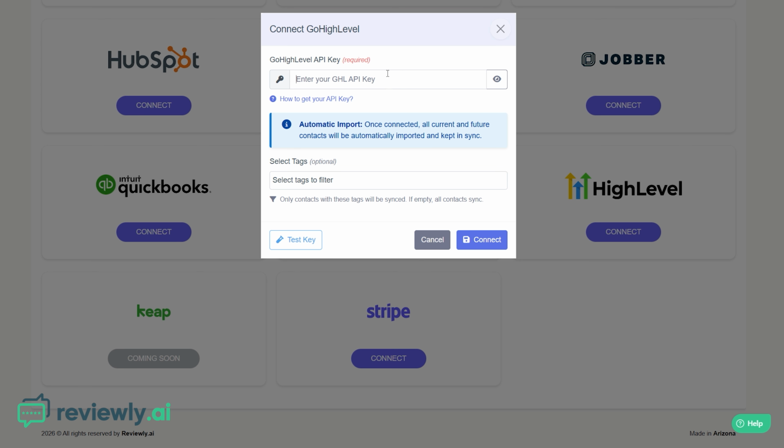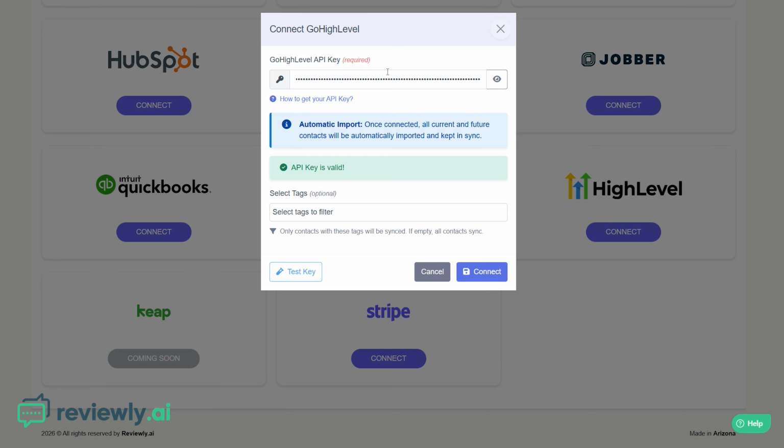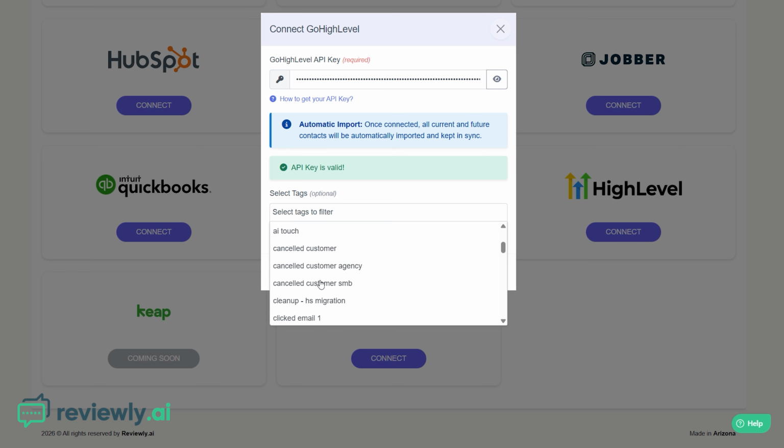Once that key is pasted, Reviewly.ai will automatically check that it's valid. Next, you'll choose which tag should trigger contacts to be sent into Reviewly.ai. Please note that you may want to take a moment here and choose carefully. If you leave it blank, all your contacts in GoHighLevel will be synced to Reviewly.ai, which could mean thousands of records at once. For this example today, we're going to select the tag labeled Reviewly Integration Test.